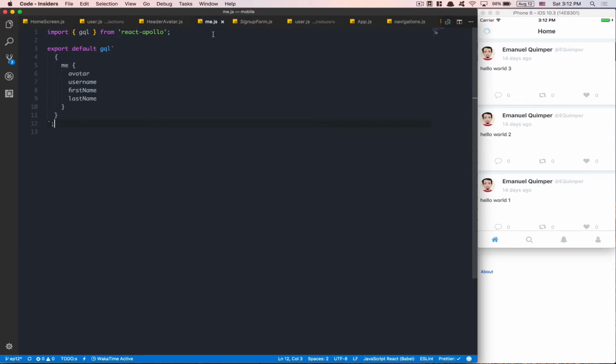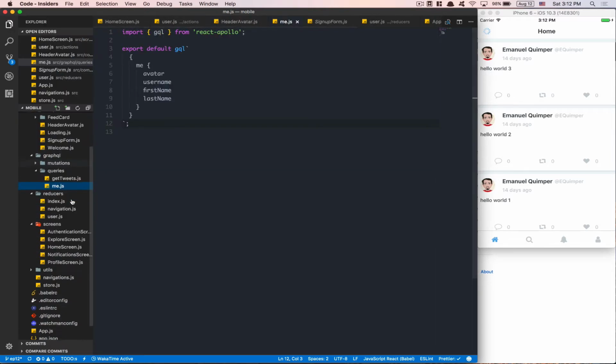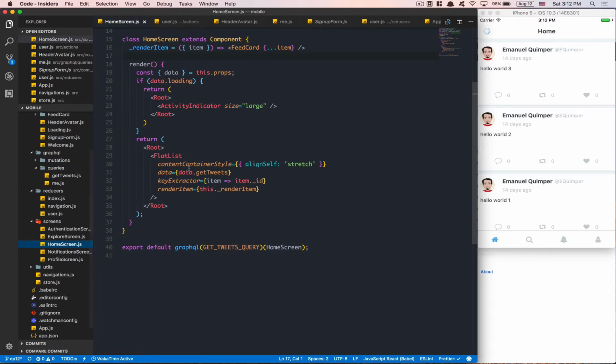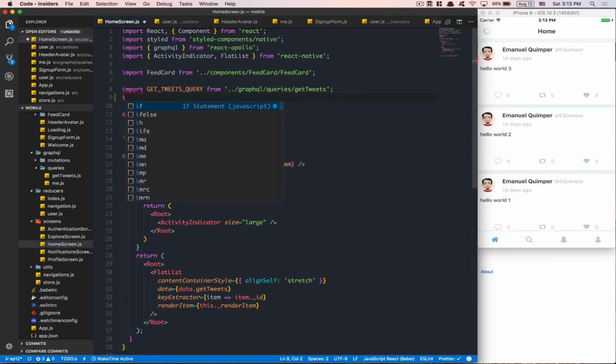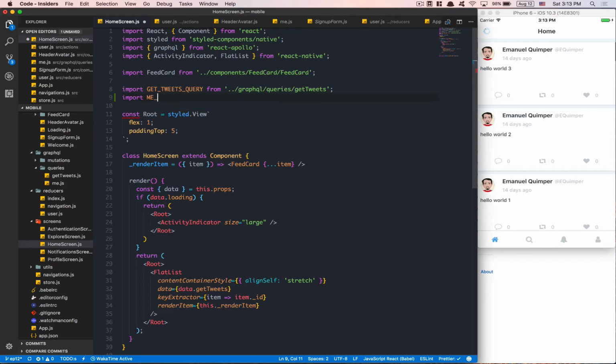So now, where can I plug that? I want to make sure my user is logged in, and a good place to do this is my home screen. I cannot see the home screen if my user is not logged in. So I think that can be a really good idea to do it here. We're going to import the me query, in uppercase, because this is how I do it with GraphQL queries. I'm going to import it from GraphQL queries, me.